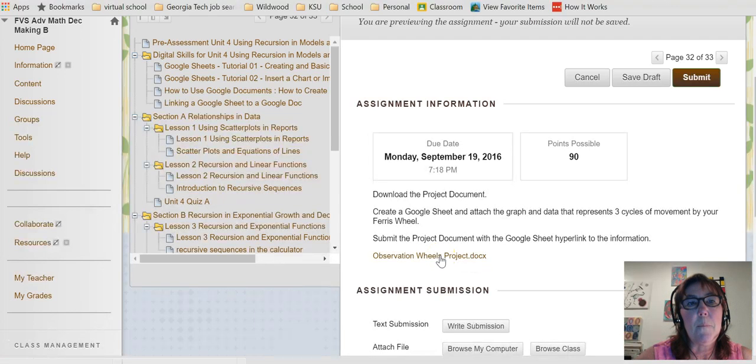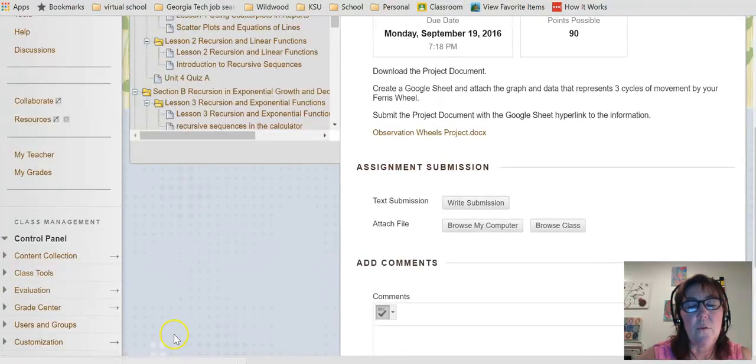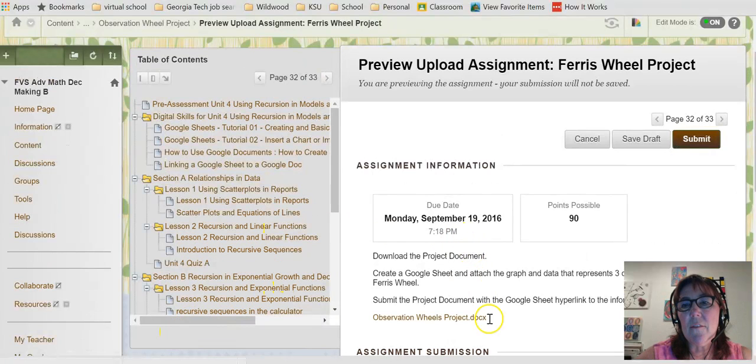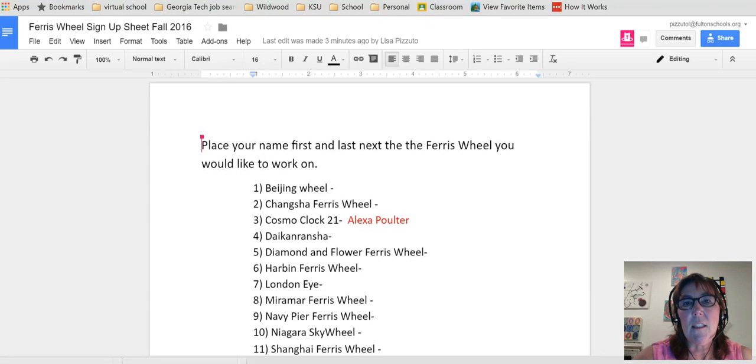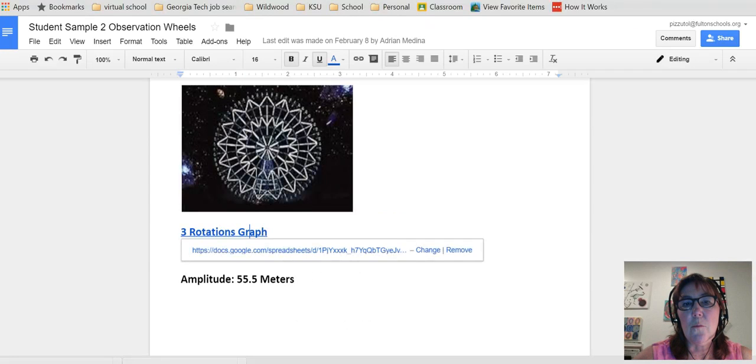So you simply are going to open that document up, or it'll actually download for you. And then you're going to have to save it in your Google Drive, etc. And then when you're done, you'll download it and then upload it. And I wanted to show you some examples of what it is that you'll be looking at.